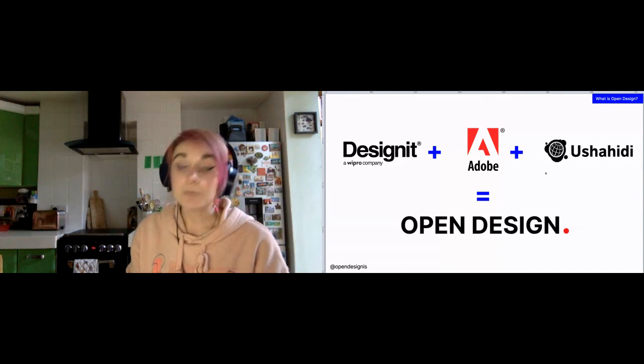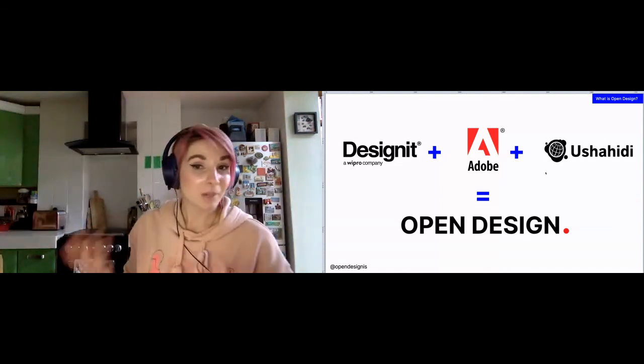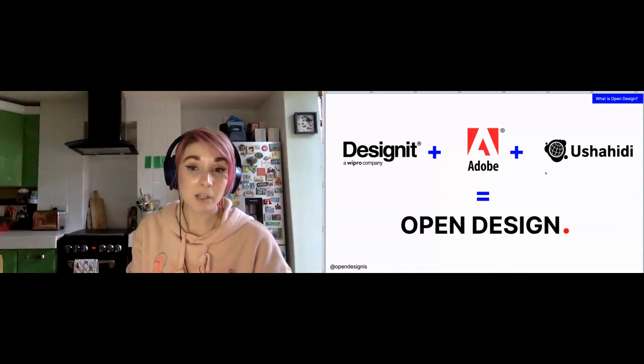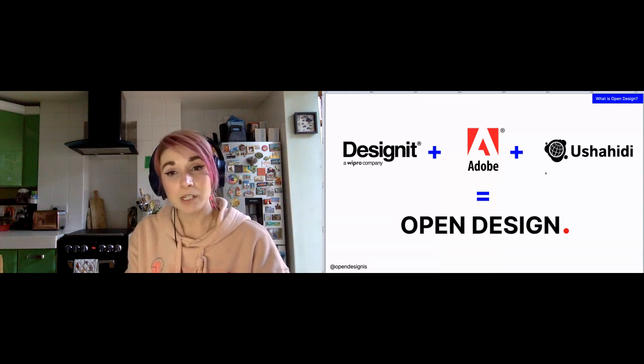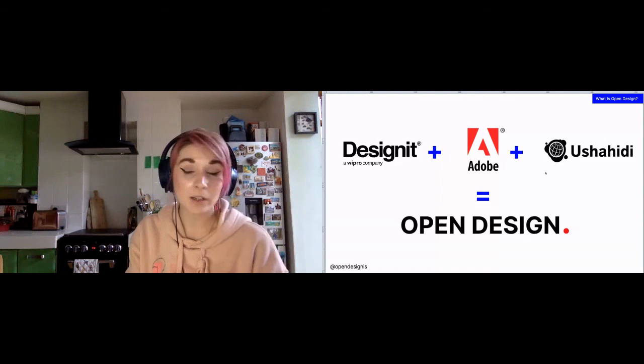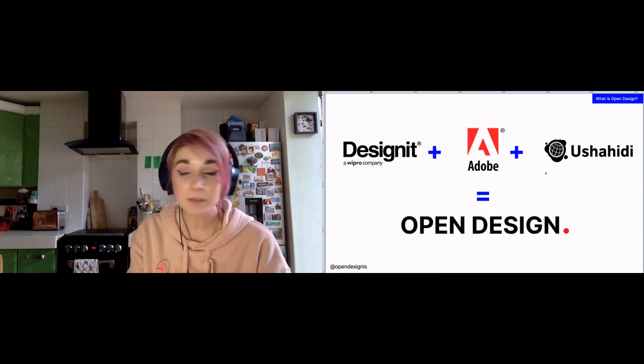And some other organizations heard what we were doing. One of them was Adobe. And Adobe were primarily interested because at Ushahidi, we as designers were using one of their tools to create design work. And that was the tool Adobe XD, which is a prototyping tool for designers to make prototypes.